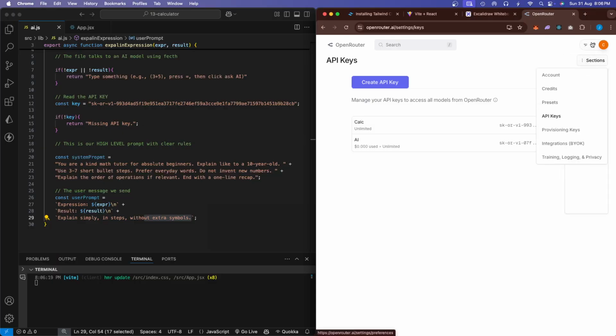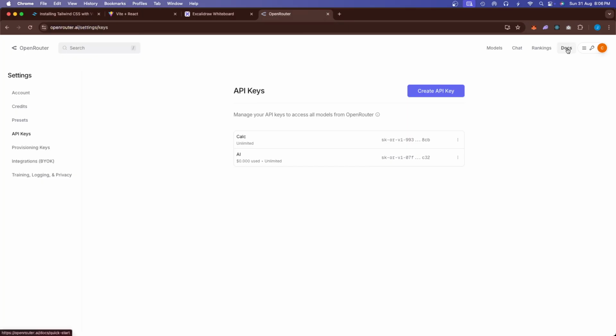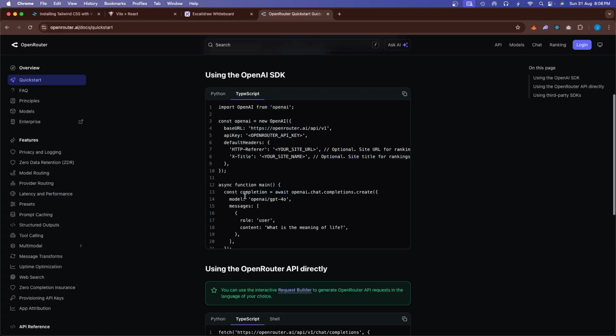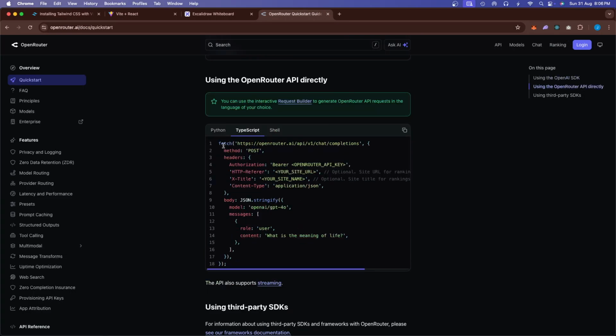Okay, so I'll just open this and get into the docs, and if I come back here, you see this is what we want to do now. We want to fetch the thing, with the method POST. So we want to pass the key and content type, and these others are optional only, no problem.